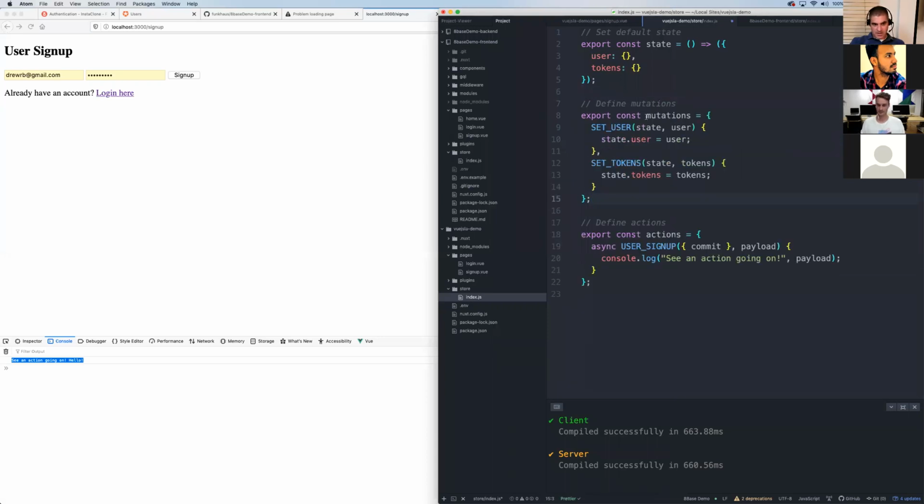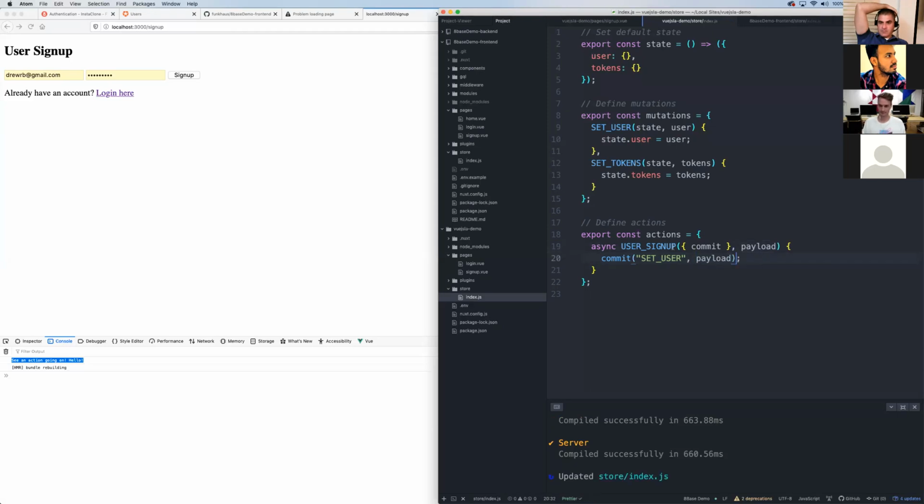Define mutations. So I've got two here. It's pretty easy. They always take two parameters. The current state, which is essentially just this object, gets put in here, and then the payload. So if you wanted to save this payload to the user object, you'd want to do commit, the name of the commit. So let's say set user, and then the payload. And that's it.